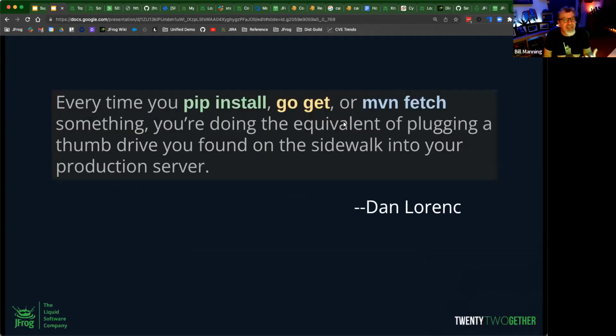But the thing is, one of my favorite quotes is that every time you do a pip install, go get, or Maven fetch, you're basically doing the equivalent of grabbing a thumb drive you found on the street and just plugging it right into your production server. If you think about this, that's actually a very detrimental thing.